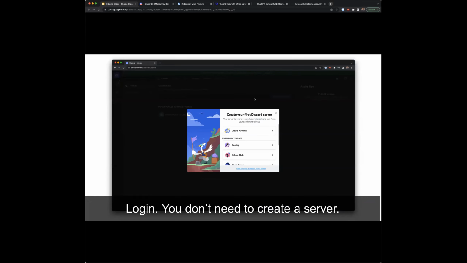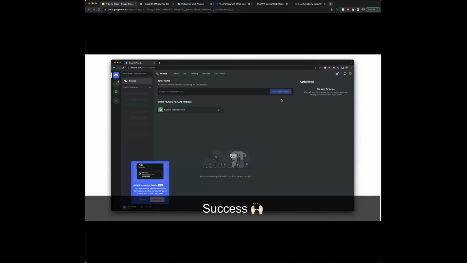When you log in, it will want you to create a server, because it's got its own agenda and use case that it wants you to do. You do not need to do that. If all you're trying to do is play with Midjourney, you could just click the little X there and move on. If you get to a screen like this, this is the Discord interface and you're good to go from this perspective.